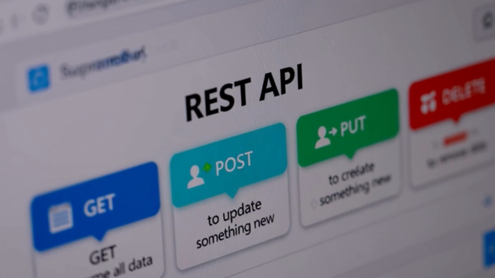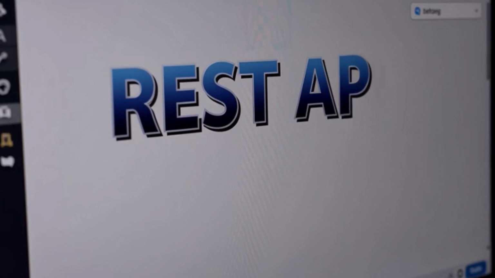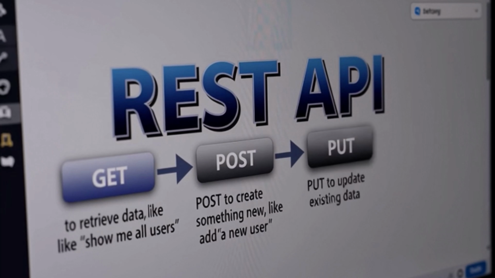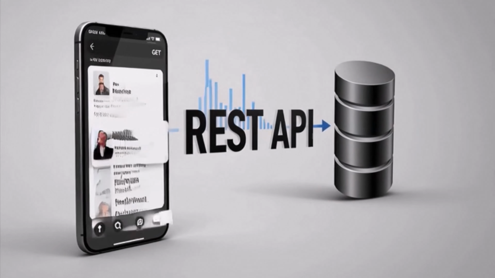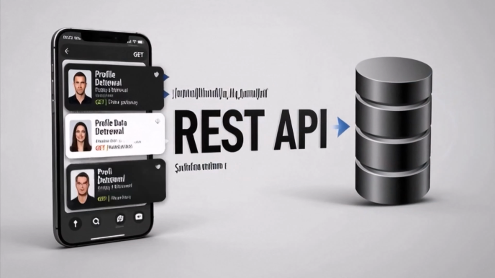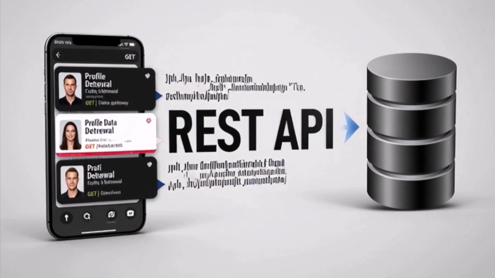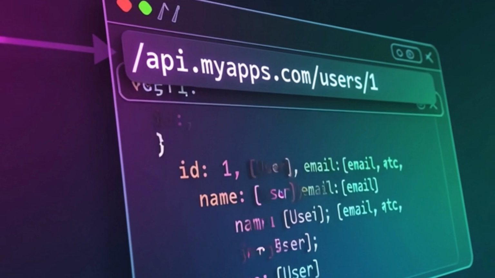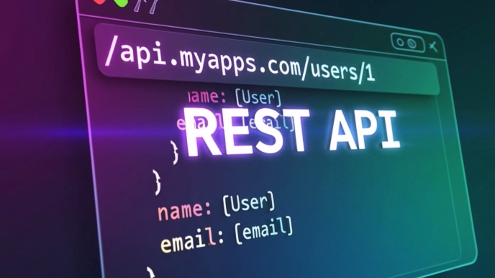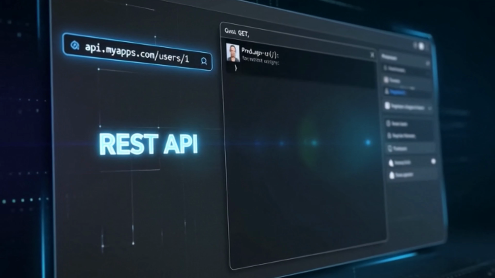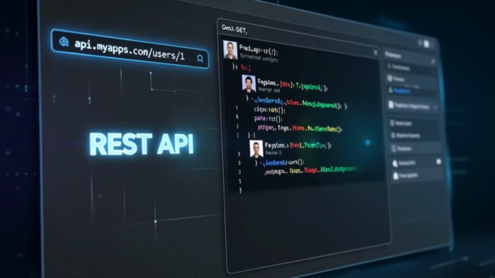GET to retrieve data, like show me all users. POST to create something new, like add a new user. PUT to update existing data, and DELETE to remove data. Let's say you're building a social media app. When you want to show a user profile, your app sends a GET request to something like api.myapps.com/user/1. And boom, the server sends back the user's profile information in a clean JSON format.